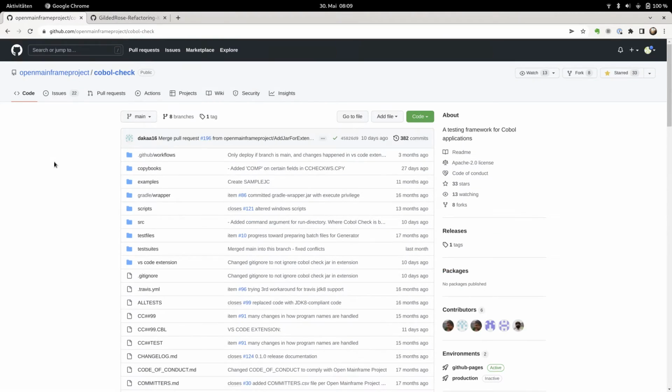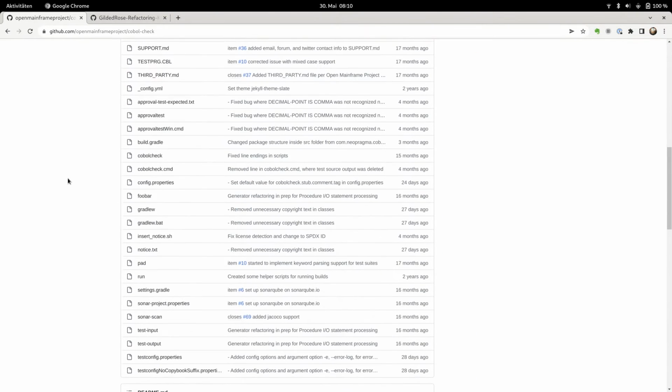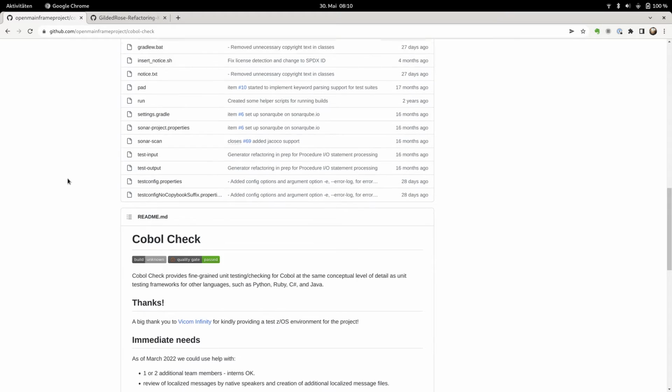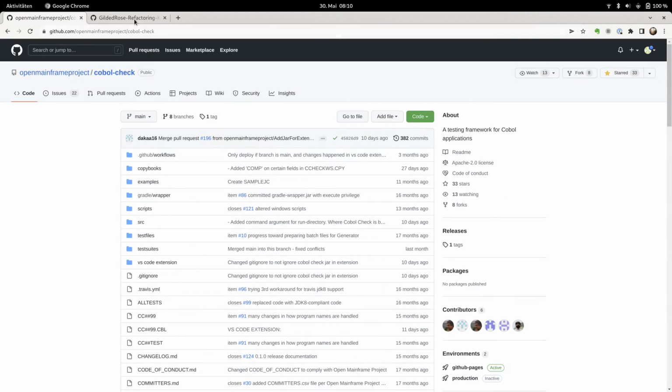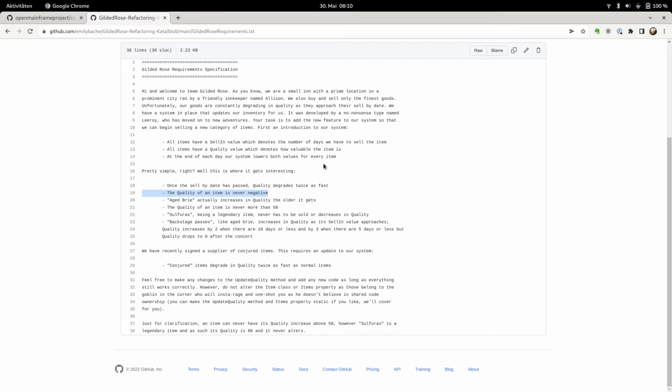I think it's written in Java and is part of the Open Mainframe project, which is good. And so there are a lot of resources there I've been finding about mainframes. And I thought I'd try it on the Gilded Rose Kata. Just try some unit tests and then see if I can get this running.